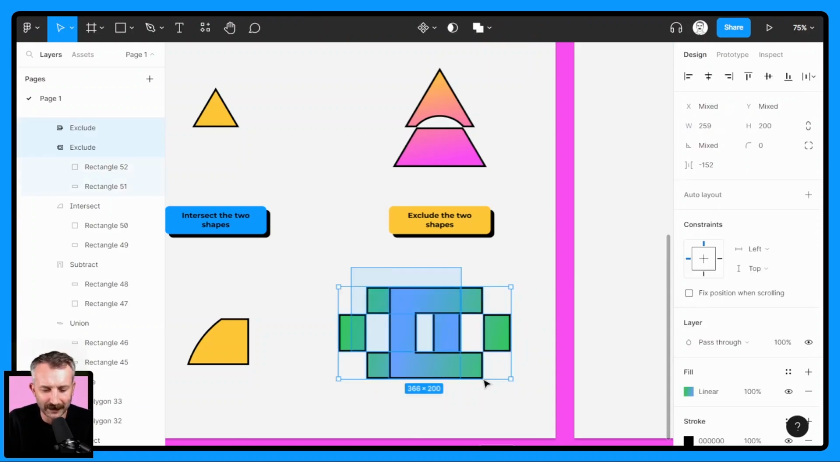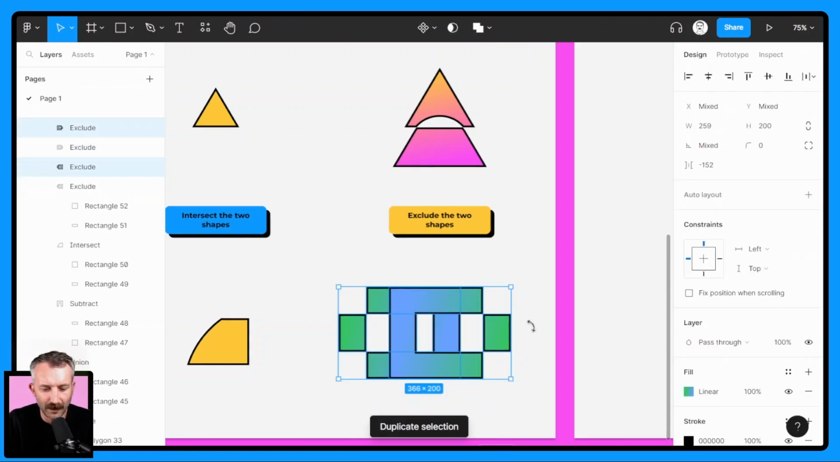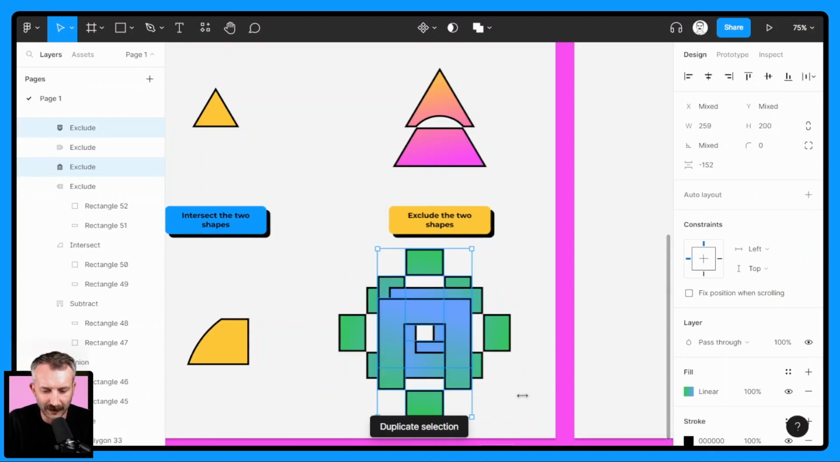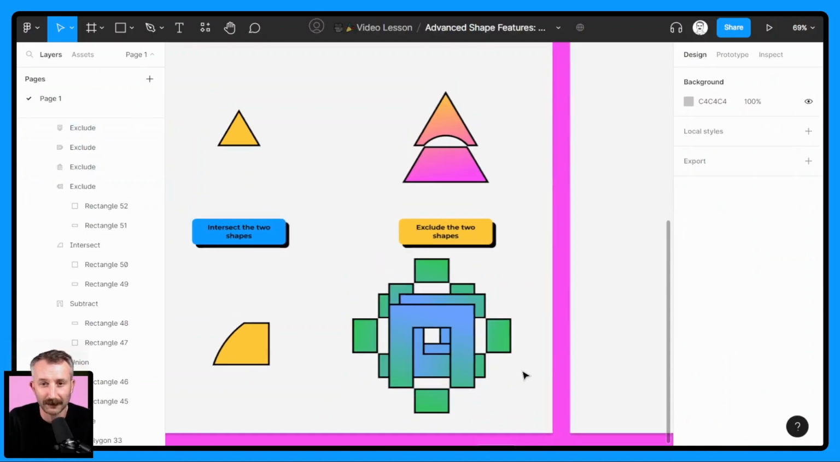I could even get a little crazy if I wanted to. Hit Control D again, hold down Shift, and things are getting wild. Again, no idea what this is, but it was made with two rectangles and the exclusion property of Boolean operations.